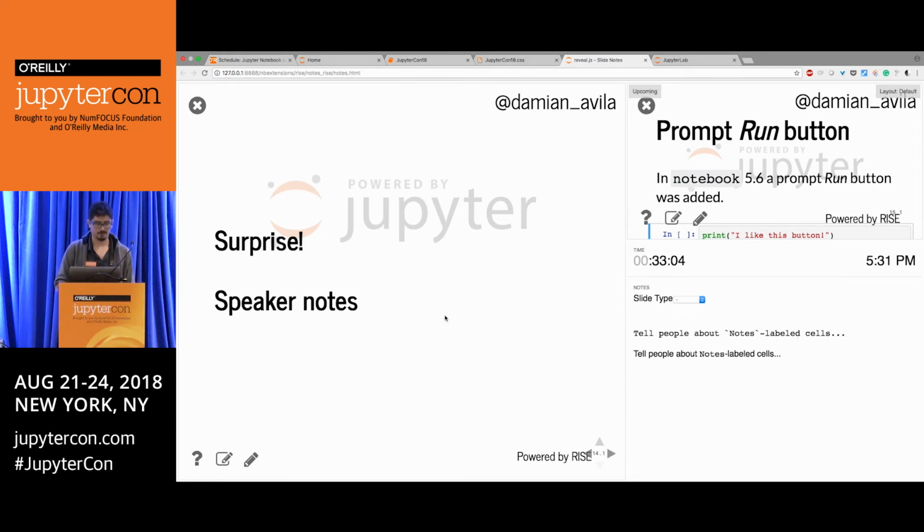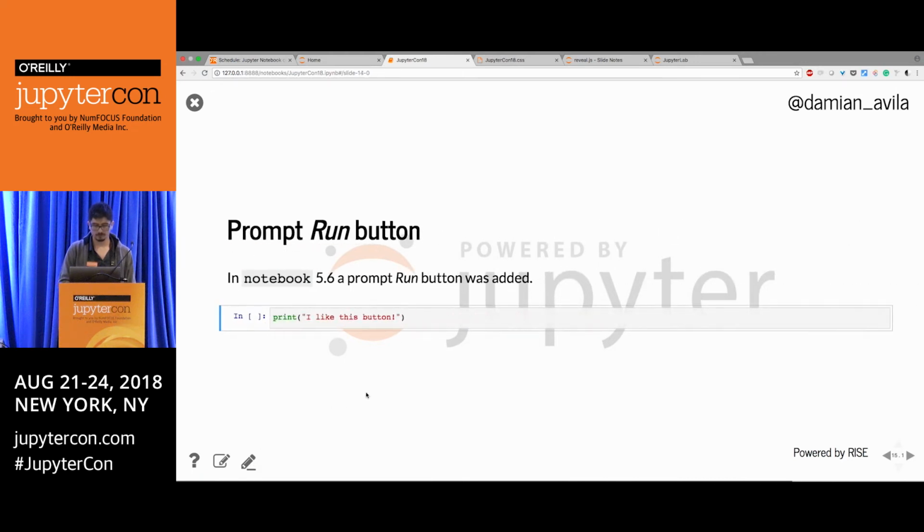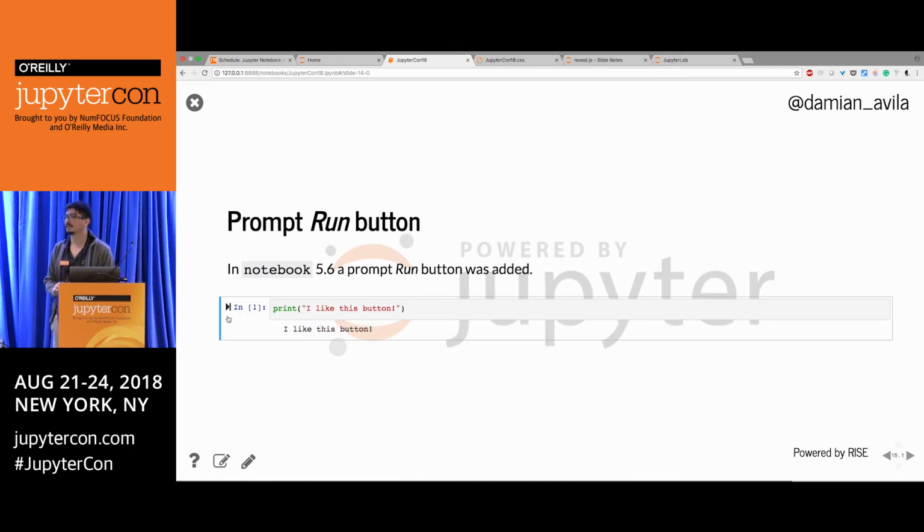Okay, I'm pretty close, I think. I will go away from here. This is something I want to mention because I think it's important from the usability perspective. Notebook 5.6 added a prompt run button. You can see it here. If you press this, you can run that cell. A lot of people found this button annoying, and in master it is currently removed. But in the RISE use case, I think it's pretty nice, and it makes sense.